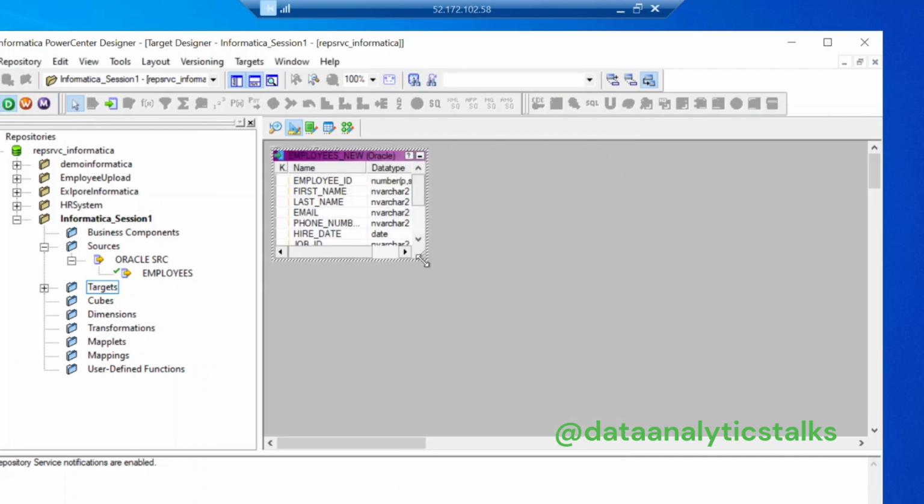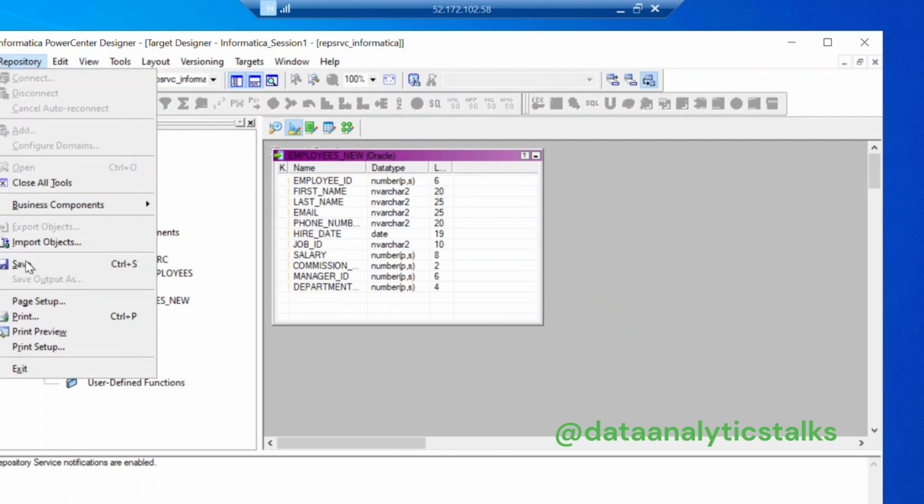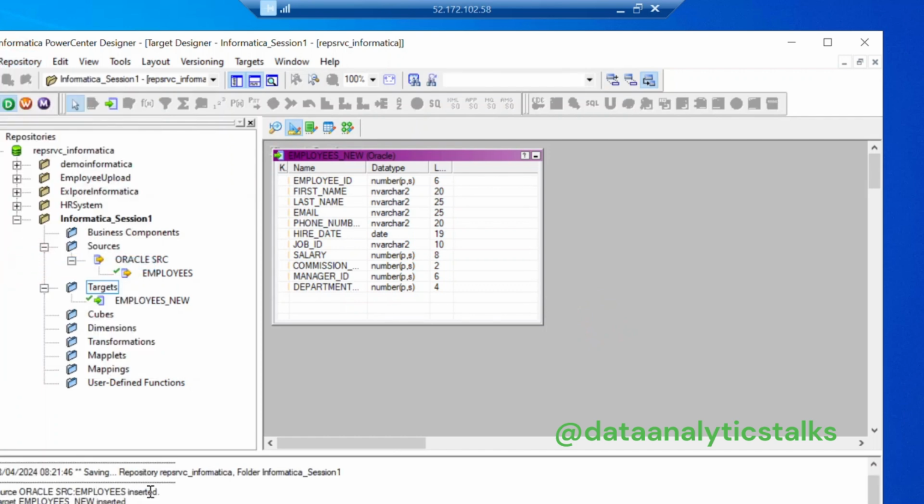So we have configured the source and we have configured the destination. Both targets are configured. Now it is time for us to save this. Let me click repository, then save. So we have the source and the destination.